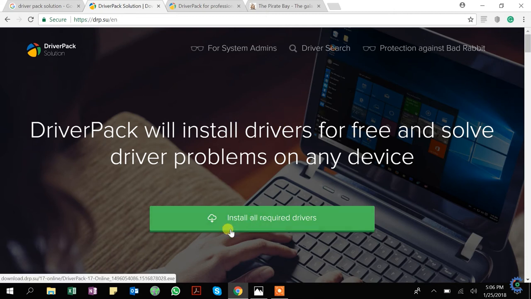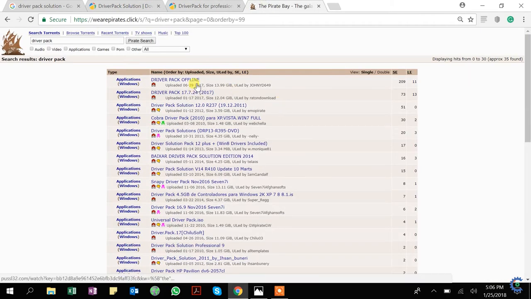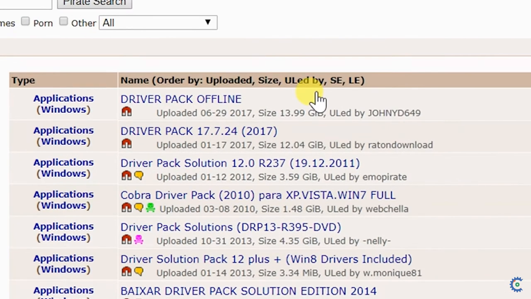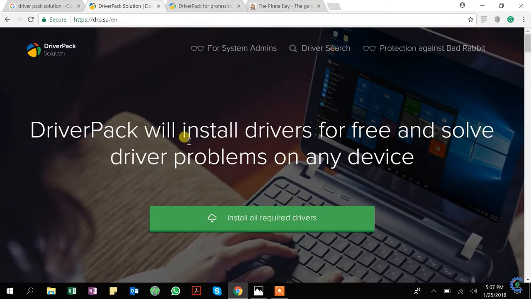But let's say you're running a computer service center like me and you cannot always use the bandwidth for things like this every day for 10 computers. Then you can download the offline pack, and then you don't really have to go online all the time. One download of 13 GB can do the trick. This year it's DRP 17. I recommend DRP 13 for models till 2010, and after that, for every 2 years you can use the next version.